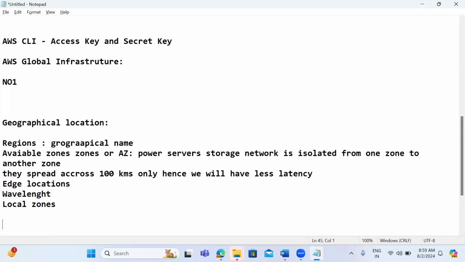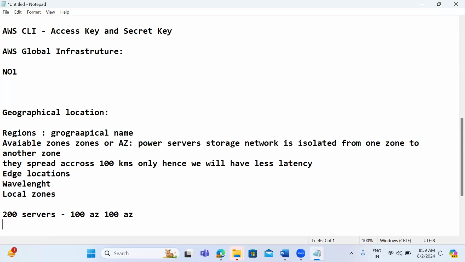Say suppose we'll discuss one use case. Say we want to keep 200 servers. Then maybe keep 100 servers in one zone, another 100 servers in another zone. If we want to use 3 zones, then maybe we may keep 60, 60 and 80. 60 servers in one zone, 60 servers in another zone, 80 servers in the third.